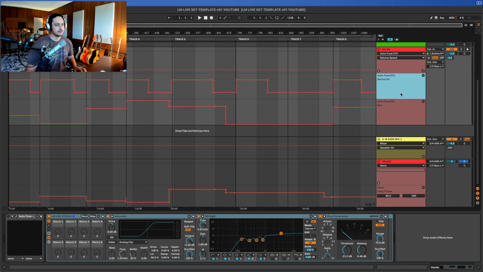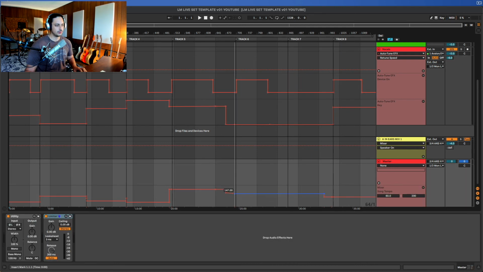So we're automating three things: AutoTune device on or off, AutoTune key, and the mixer song tempo. You can actually set a low and high point, like a threshold point or whatever, so that it's not such a wide range if you just have a small range of tempos that your songs are in. And that's pretty much it.